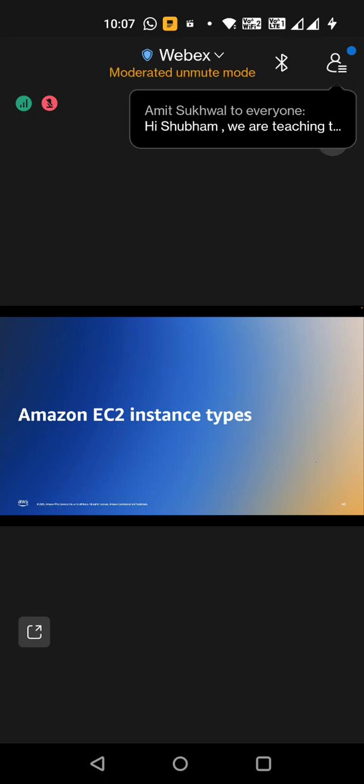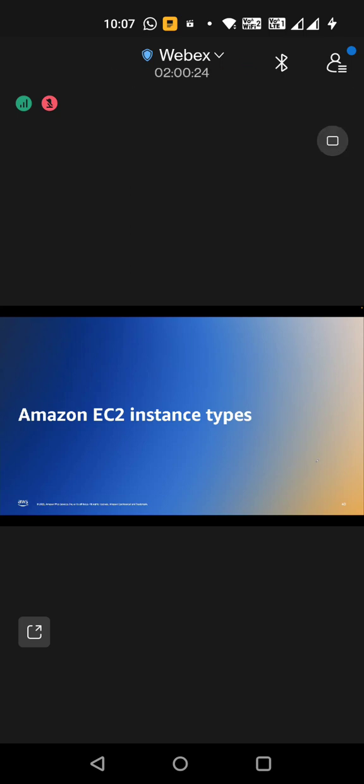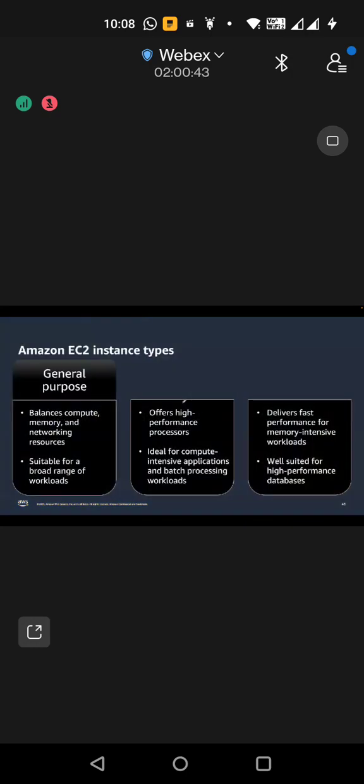If I plan to run something like high performance computing, then I will require a compute intensive machine. Similarly, when you create an EC2 instance, you can decide what kind of instance you want. And this is called the instance type. There are multiple instance types available.